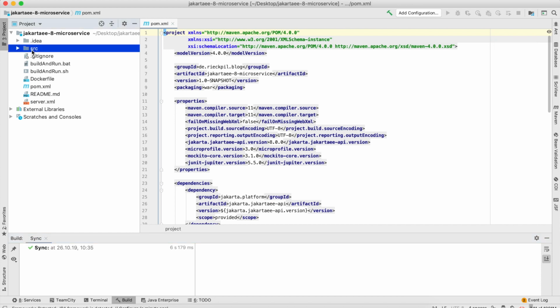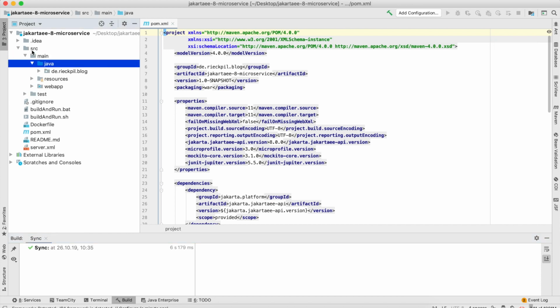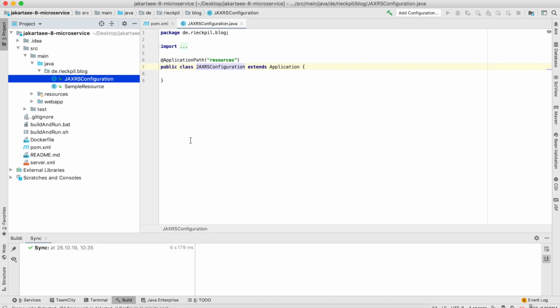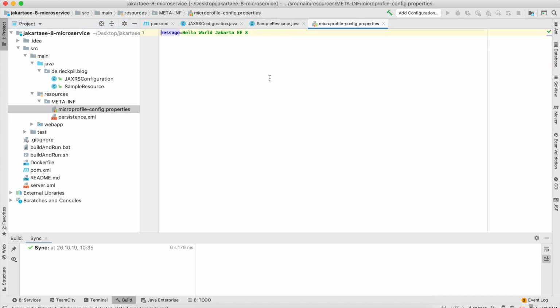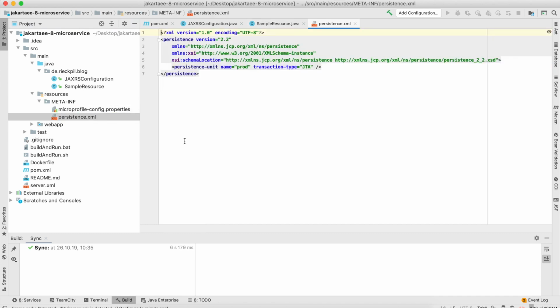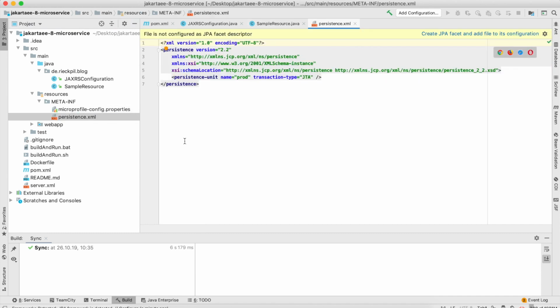Let's have a look at what's also pre-generated and available with the project. I'm also creating the first JAX-RS configuration for you. When we then build the application, we have a first resource available, and also use MicroProfile config here to inject the message. This message comes from the properties file, which is a simple hello world example. For the persistence XML, I'm using a rather simple one, which you can then further adjust.